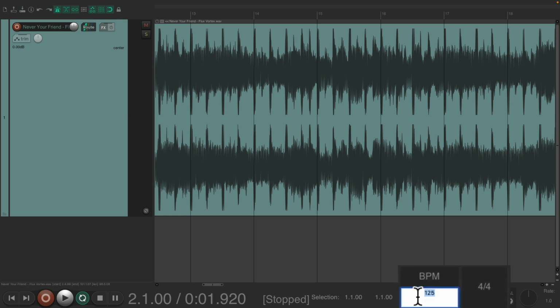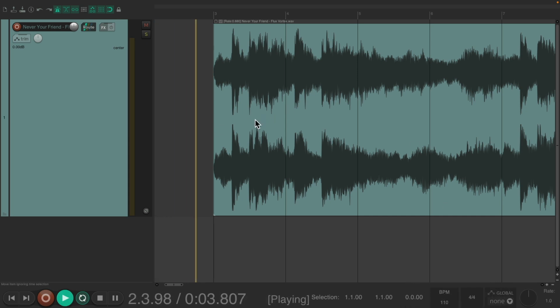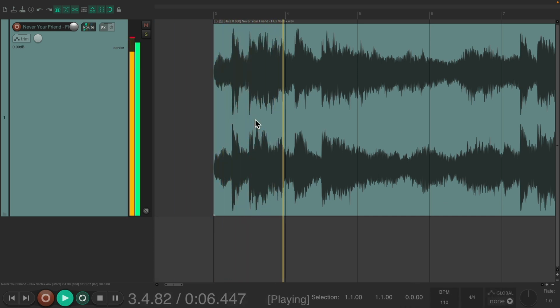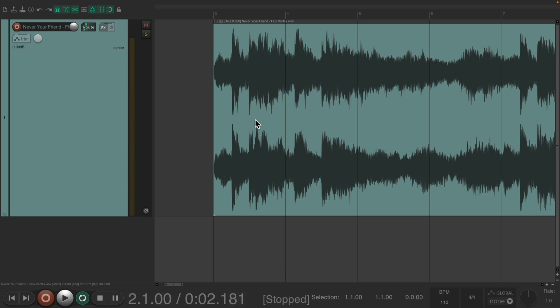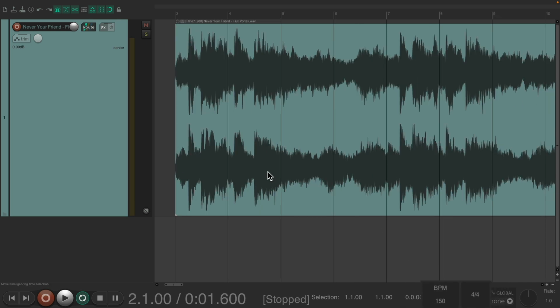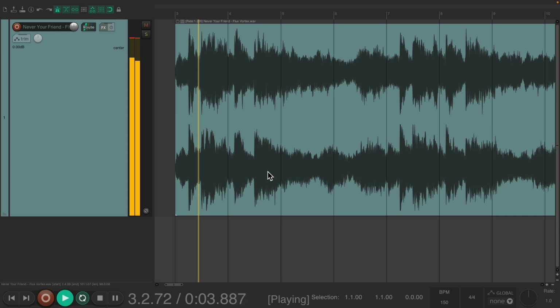Let's say we want to make it slower. Let's make it 110. Now it's slower, but it's still locked to our grid. We can make it faster. So using this method is a very easy way to find the tempo of our songs or tracks.